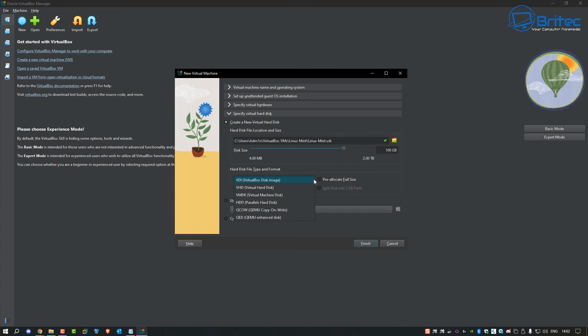From here, we can also change the hard disk file type if we want to, VDI, VHD, VMDK, whatever it is you want to set yours at. I'm going to leave it as VDI, VirtualBox Disk Image, and leave that as is. We can also pre-allocate full size if you want to. And there's also split into 2 gigabyte parts. That's grayed out, but that's if you set it up that way. We're just going to uncheck that and leave it as is.